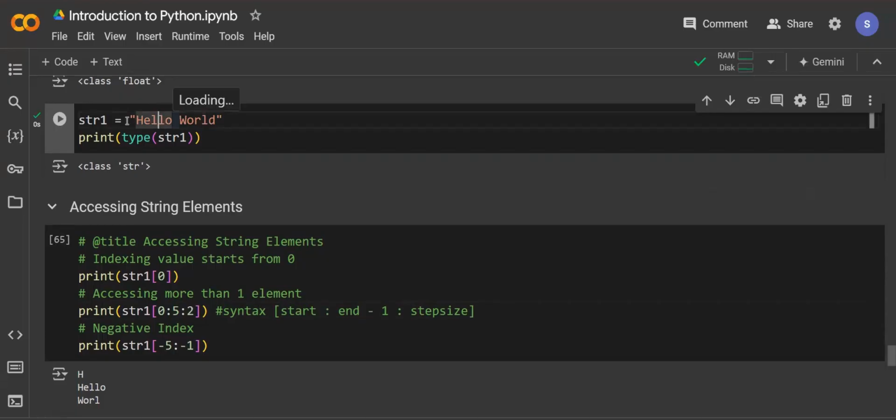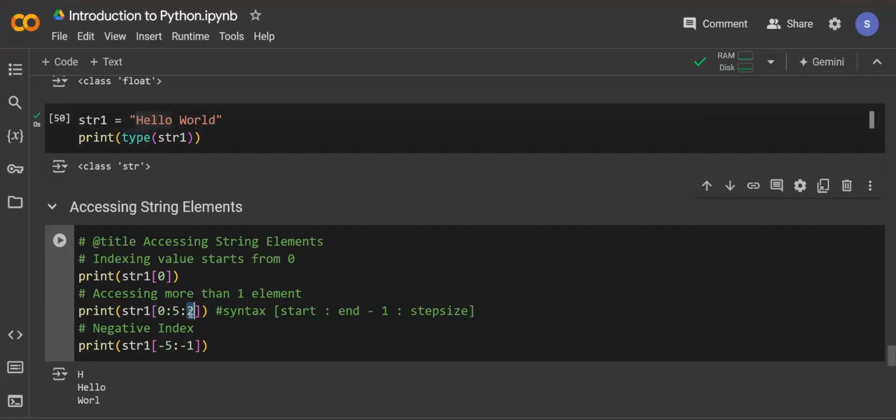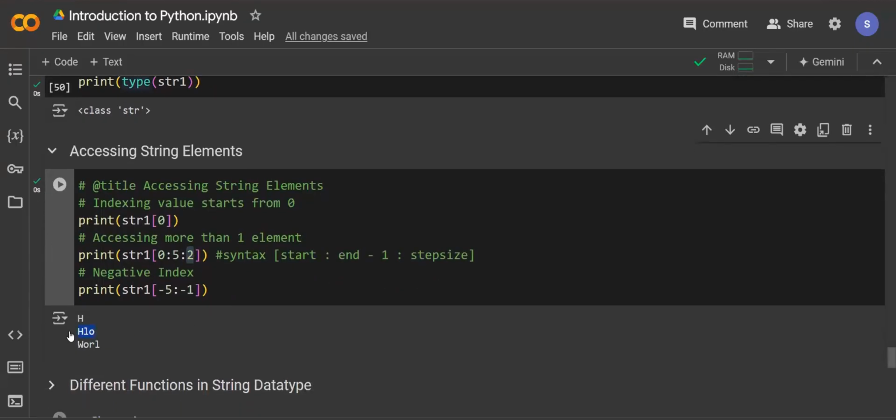So based on whatever the entire string is there, in between two elements, one element will be skipped. That is the meaning of this step size. Okay, that is not important, but it is very good to know that. So we are getting, with step size two, HLO. Is it clear now?